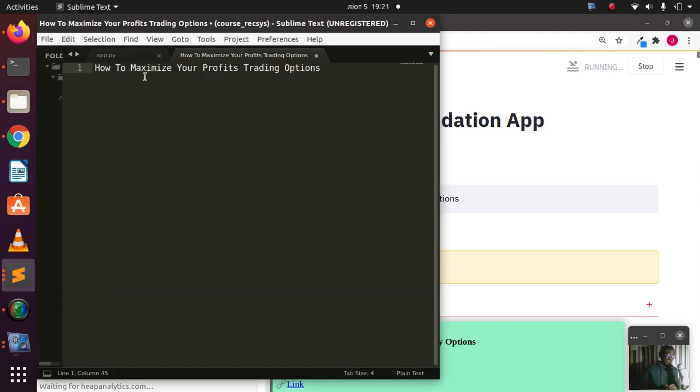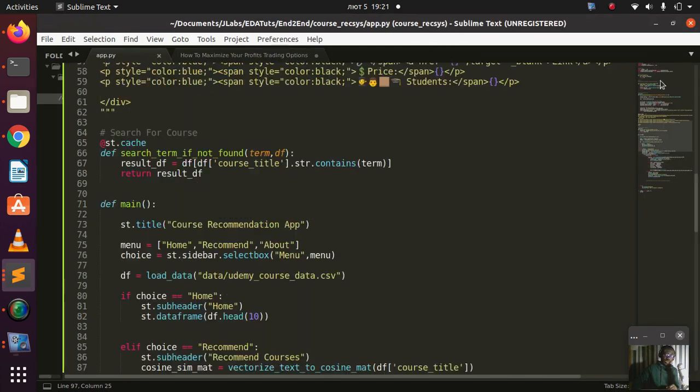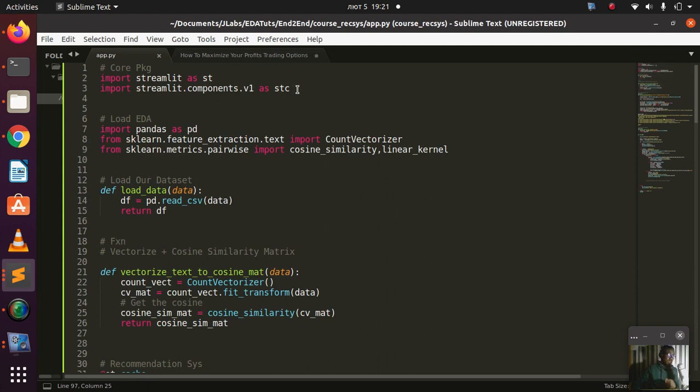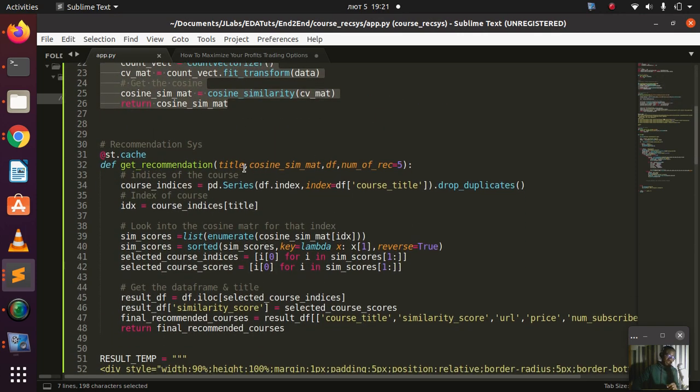So let's recap what you have done. To build this simple recommendation aspect of the app, we just imported our core packages, right? Streamlit and Streamlit components to help us with our HTML. We imported pandas and then CountVectorizer to help us with our vectorization, and then forming our cosine matrix. We created a function to load our dataset. We created a function to vectorize our text, and then to create a cosine similarity between our vectorized text. Then we created another function, the most important function here, that takes in the title, takes in the cosine similarity score and the matrix, data frame, and the number of recommendations, and then we applied it here, right?